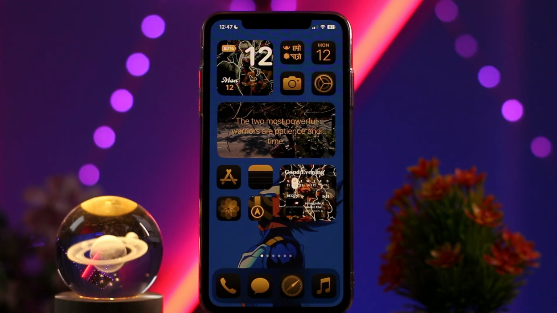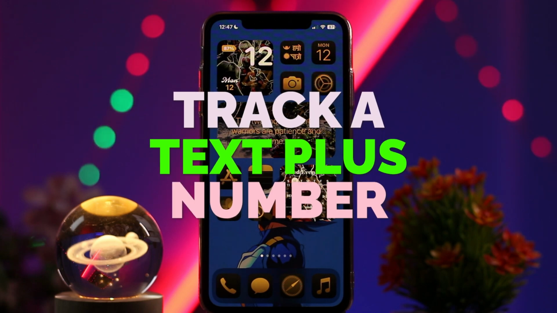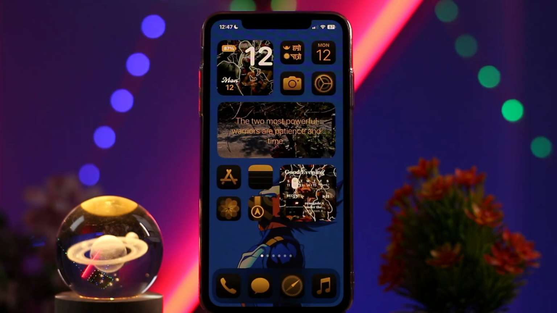Hope you are doing well and fine, and in today's video I'll be showing you how to track a TextPlus number. So without wasting any time, let's just jump right into the video, and make sure to watch this video till the end and follow these steps as well.